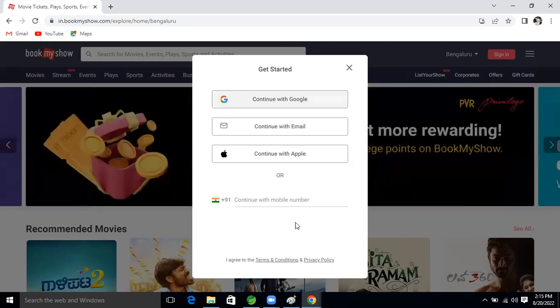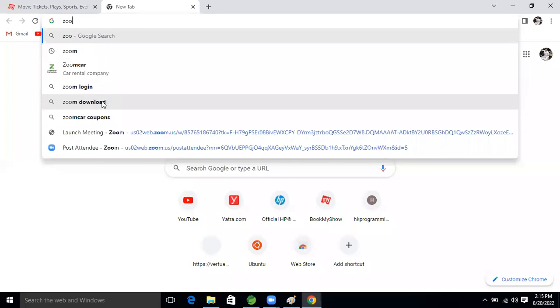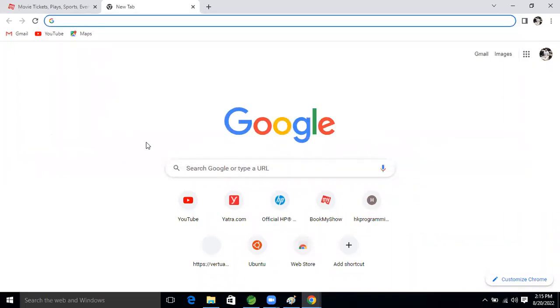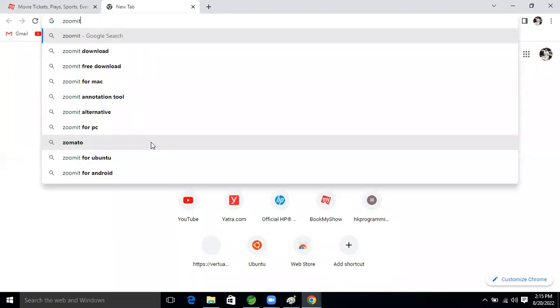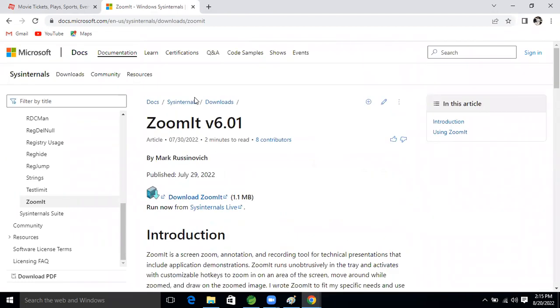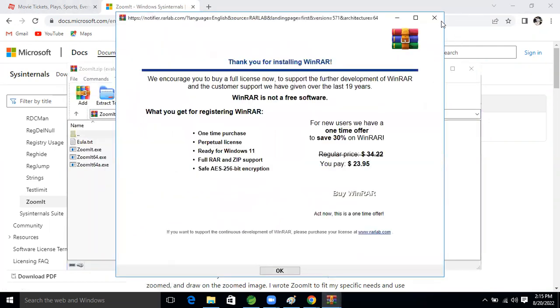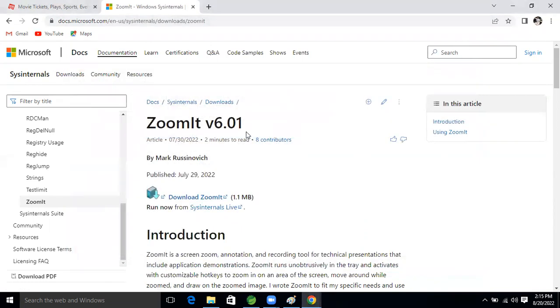Hey, just a minute, friends. Actually, I formatted my system and did not install that marker. One minute, I'm installing. The Zoom tool, that application name, I forget. It's giving a problem at the time of explaining. This one, it's not downloading.